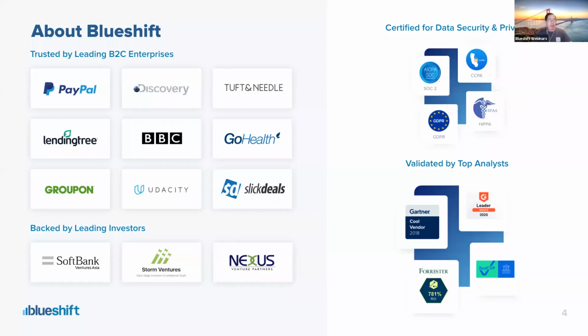So again, for many of you, Blueshift may be new, so just a quick overview. Blueshift provides a Smart Hub CDP platform that helps brands intelligently scale customer engagement on every channel, powered by our AI machine learning technology. As you can see here, we work with a lot of different companies in different verticals, whether it's PayPal, LendingTree in the finance space, Discovery Media in the media space, Tuft & Needle that has both online and offline stores, GoHealth in the healthcare space, and a lot of e-commerce customers such as Groupon and Slickdeals.